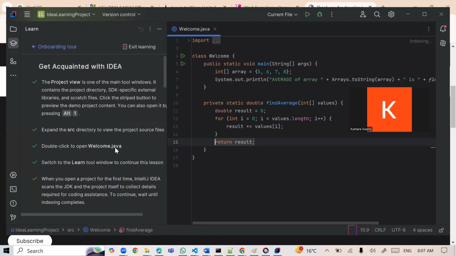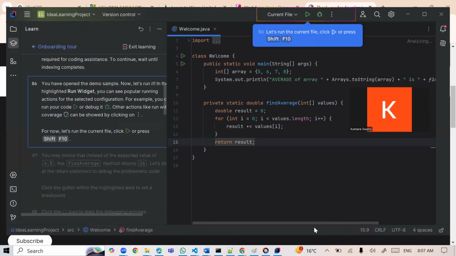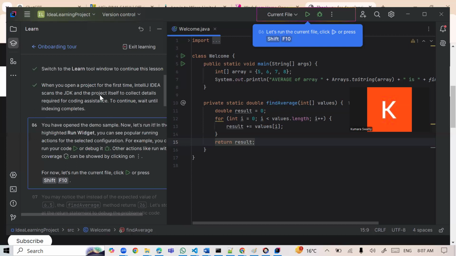Next, double click on Welcome.java. The JDK scan has completed, and the project itself collected the details for coding assistance. You have opened the demo sample. Now let's run it in the highlighted run widget.